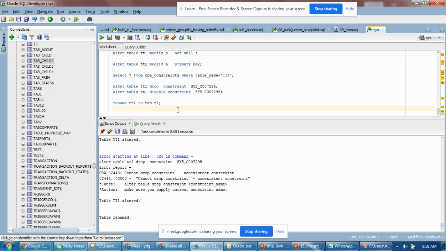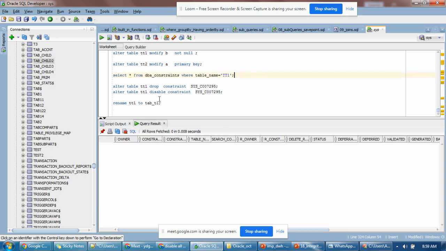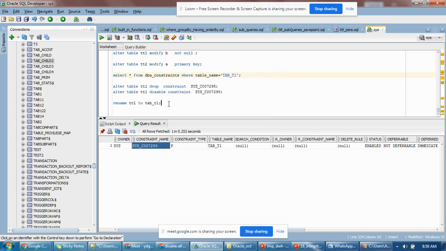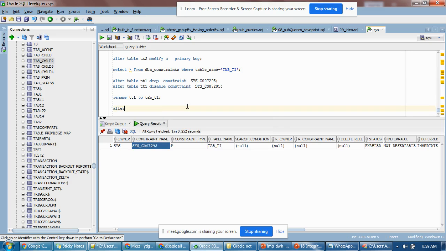If you want to change a constraint name in this table, let me change that one. TT1 will not be there now because we already changed it, right? So you can go and check; you will have TAB_T1. This constraint name already exists. I want to give it a separate name. Simply, ALTER TABLE, table name is TAB_T1.